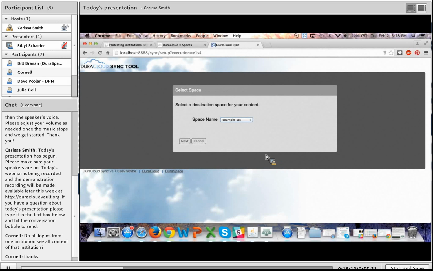After authenticating and putting in your DuraCloud Vault URL, the next step is choosing the space that you'd like to upload your content into. So in this case, I set up a pets space, so we'll upload content into that space today.